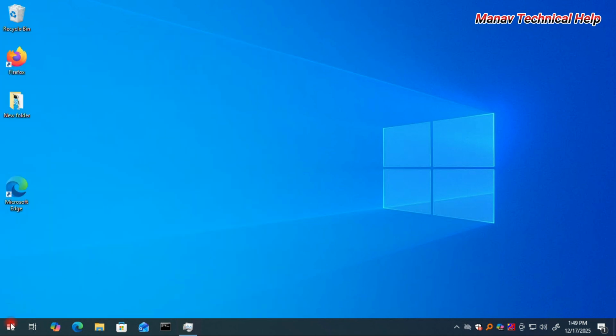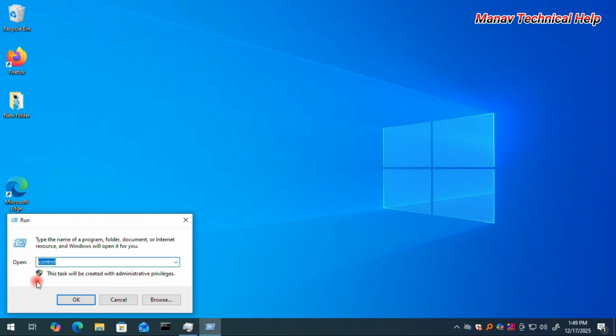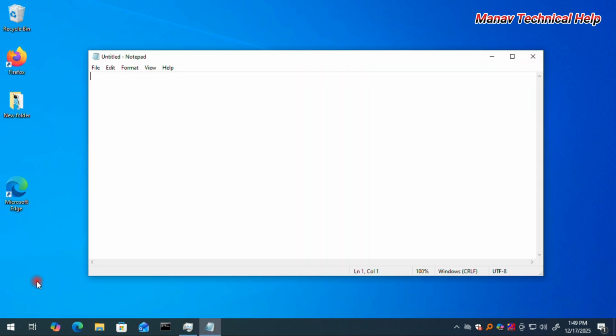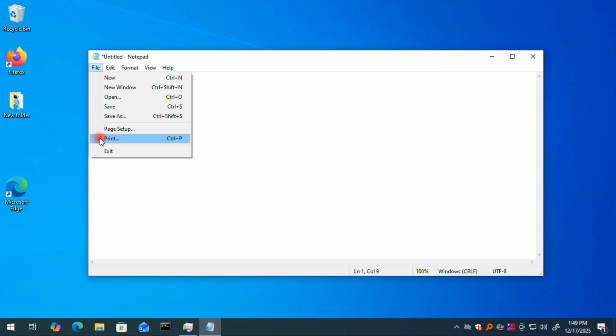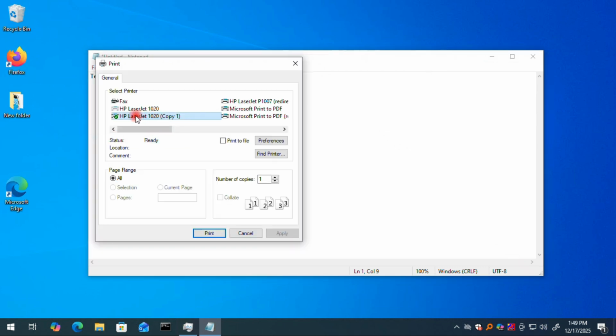Check whether your printer is default or not. Now open any file like Notepad and type something, and after that try to print it. Click File and click Print. So guys, you can see your printer is default here. The check mark is displayed here. So your printer is default now.